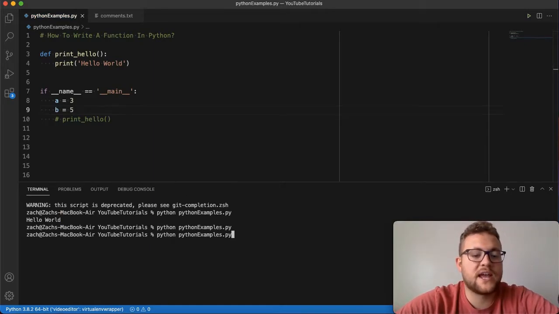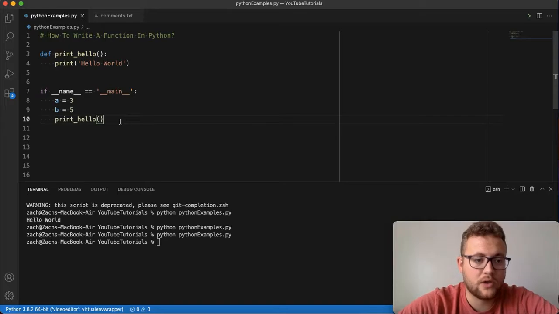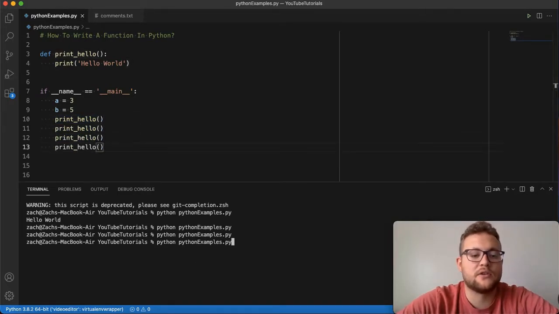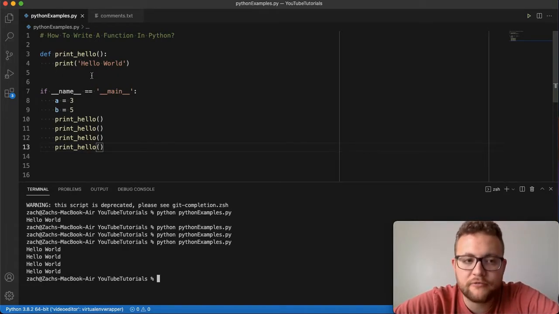So if I run this again, you'll just see, hey, nothing happens. But if we wanted to, we could print hello world, and I can just copy and paste this multiple times now, and you should see that it runs that function that many times. The nice thing about this is usually you'll use functions for grouping a large number of instructions.